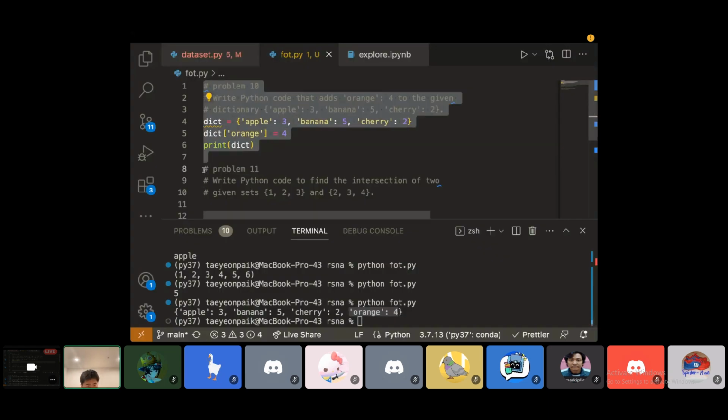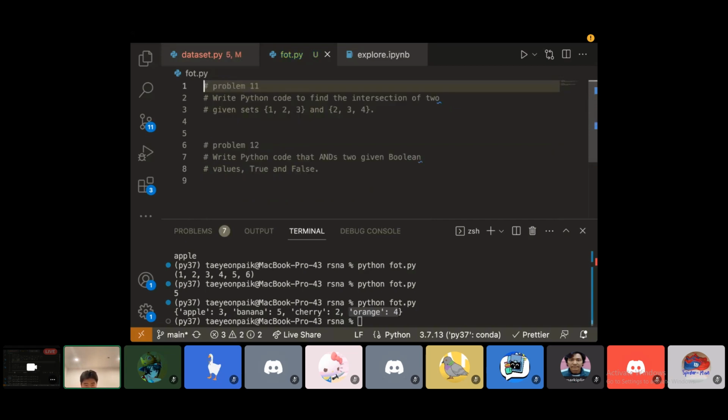Problem 11 reads, write Python code to find the intersection of two given sets 1, 2, 3, and 2, 3, 4. So what that means is we want to print any element that exists in both sets. So in this case, the intersection of these two sets would be 2 and 3 because 2 and 3 both exist within both sets. So I'll give you guys 3 minutes to do this one as well.